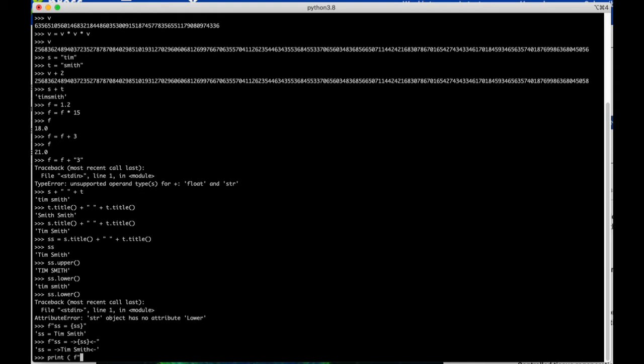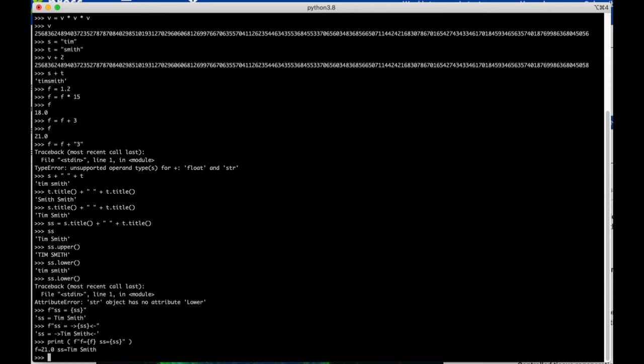Okay. Let's do F equals, and let's see what we get out of that. This is a nice way to do print statements when you've got some variables that you'd like to work with. Isn't that interesting? Now, this F quote string, or F string, where it does substitution, uses default formats by and large for things.